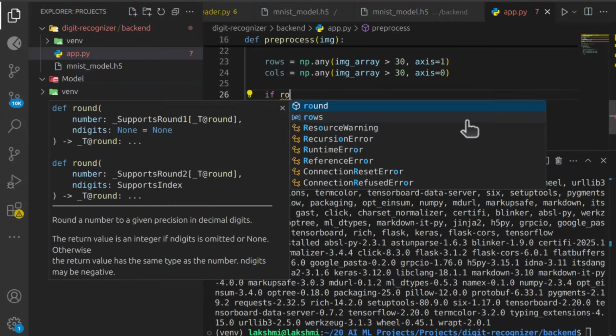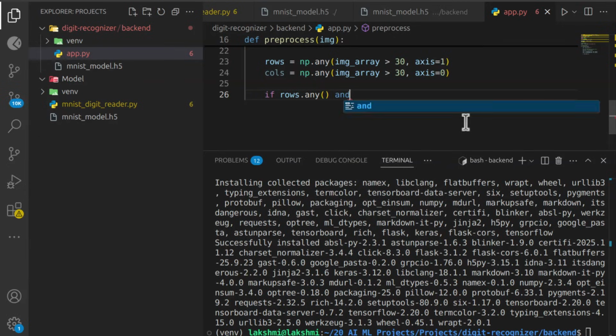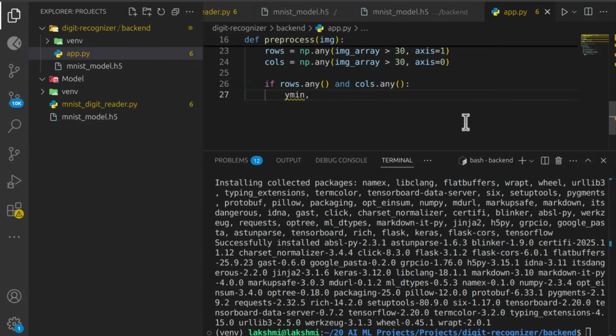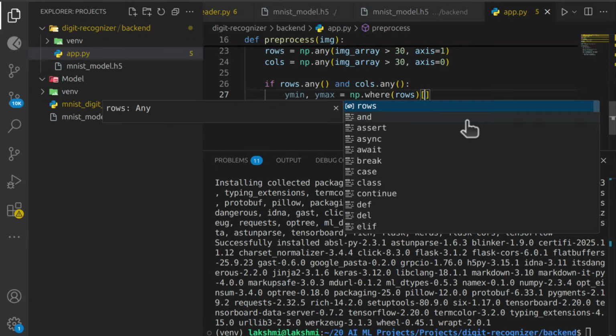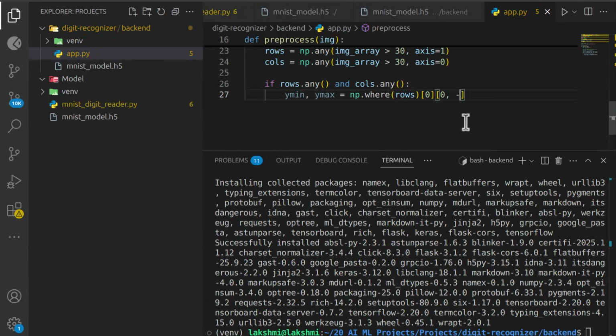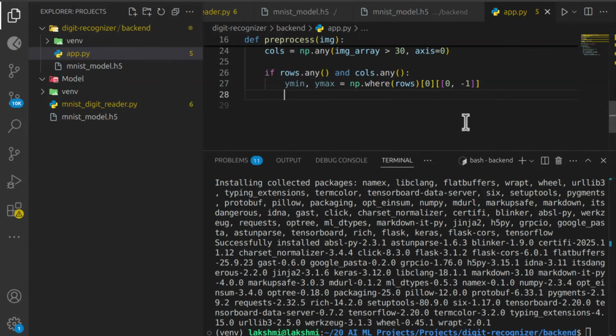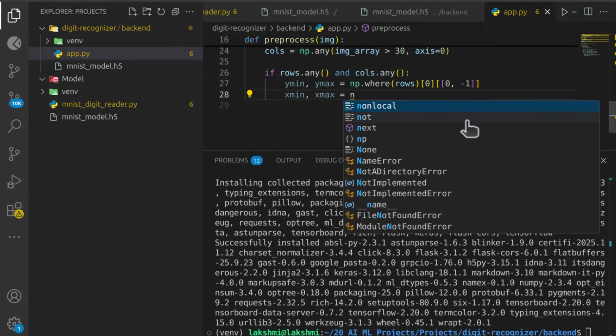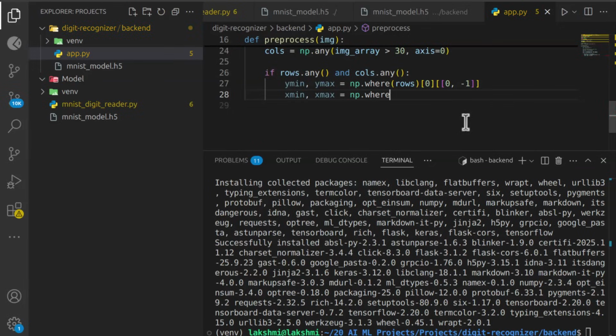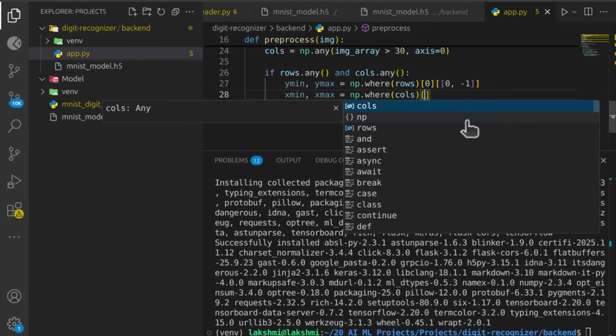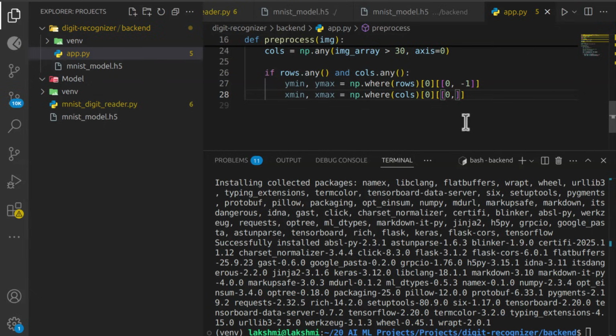If rows.any() and cols.any(): ymin, ymax = np.where(rows)[0][[0, -1]], and xmin, xmax = np.where(cols)[0][[0, -1]].